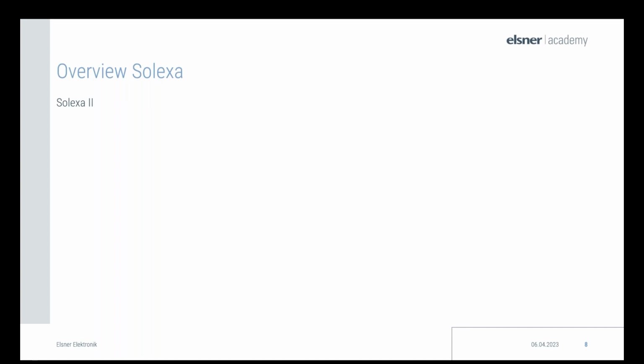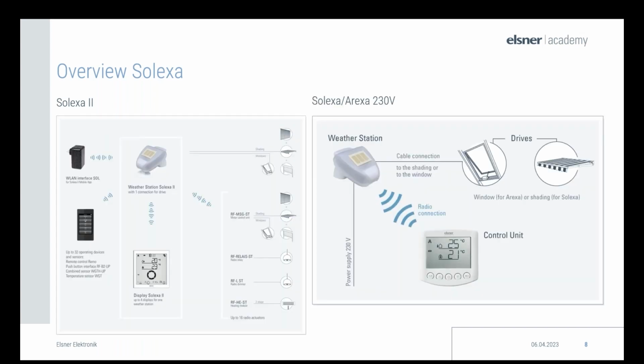Let's have a closer look at the Solexa 2. On the first photo, we can see the Solexa 2 control system. On the right side, we see the different control options graphically represented. We can control drives such as windows, blinds, awnings, or shutters. The system can be expanded via the illustrated radio adapter plugs. We have in the program radio adapter plugs for lighting, heating, switching, and way more. More about the extension possibilities in Chapter 2.